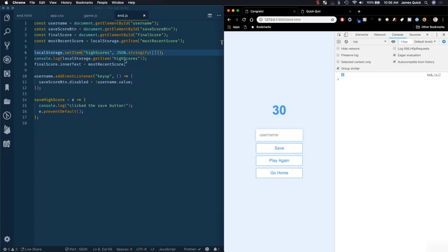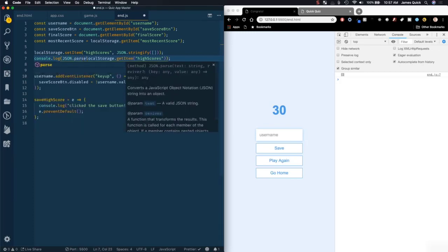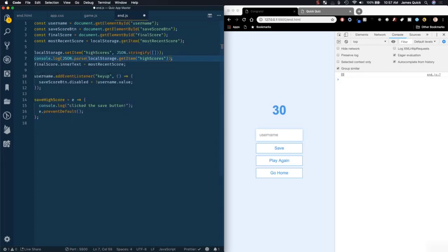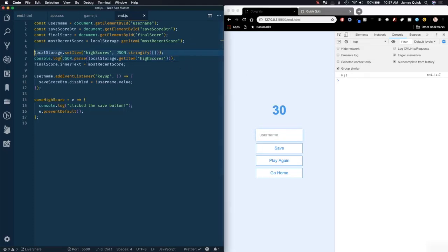Now, this is still a string though. So this thing that's coming out of here is a string. So to convert that into an actual array, you could do JSON.parse. So this is what we're going to use: JSON parse and JSON stringify. So now if you look at the console log, we're actually getting an array object out of local storage. So pretty cool.